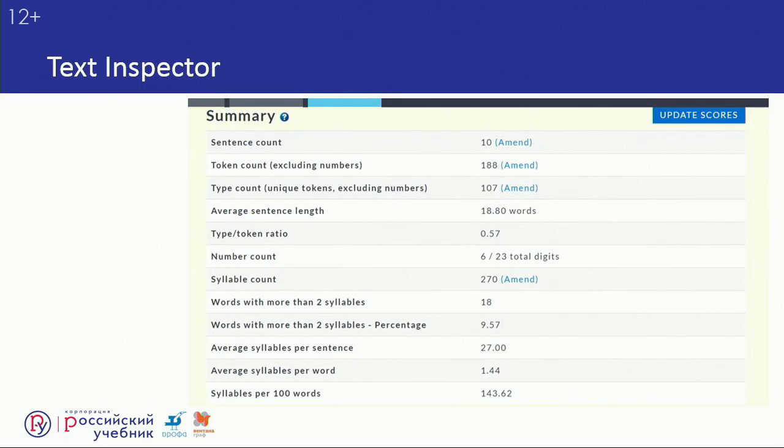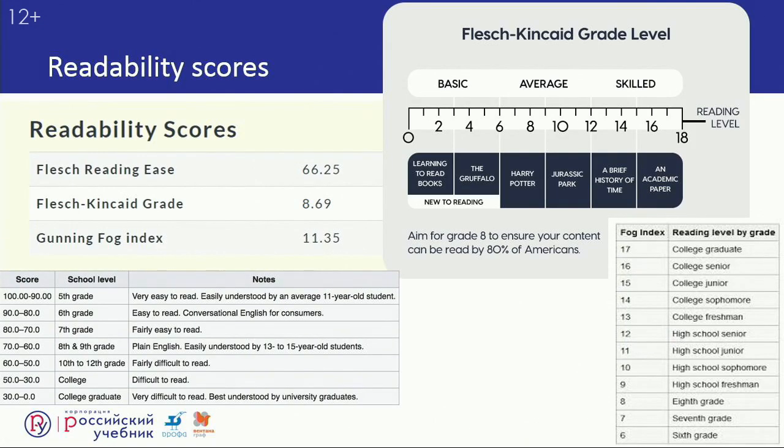There are different text analysis tools. One of them is called Text Inspector, and it gives you all kinds of statistics about the text. If you write your own text, it can be very useful. And if you assess the readability of the text, you can see there are different scales of readability. I want this large now so that everybody can see.